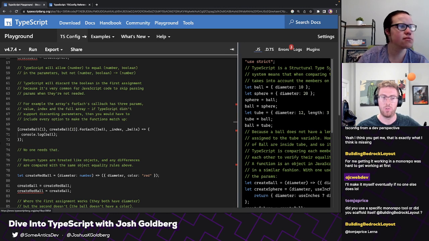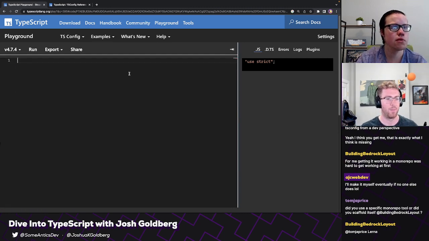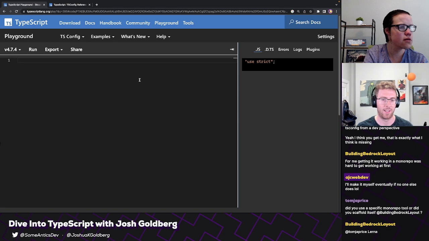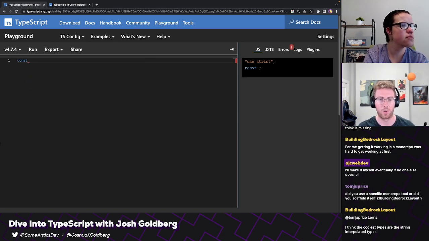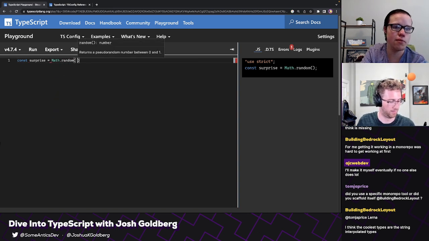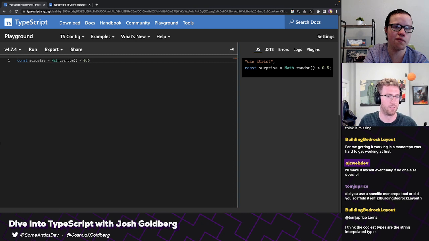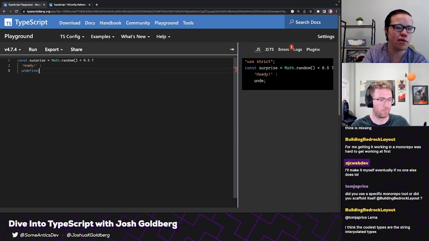Could you start anew, just select all and delete in the editor? Let's start from scratch. Okay. And could you make a variable whose value is, let's say, either some string or undefined based off of Math.random? Say Math.random, question mark, like a ternary. Yeah, Math.random is less than 0.5, in which case we'll say howdy, or we'll say undefined.